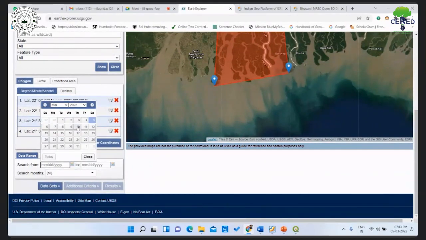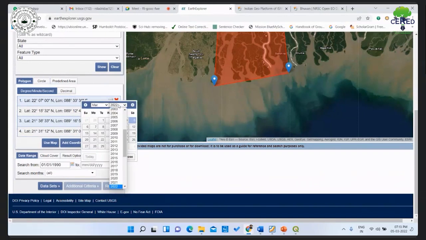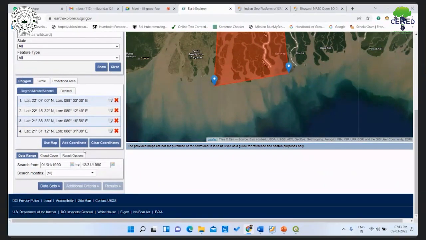Yes, sir. Okay, just select the year 1990 and try to get cloud free data. To get the cloud free data, I am taking the range from 1st January 1990 to 31st December 1990.